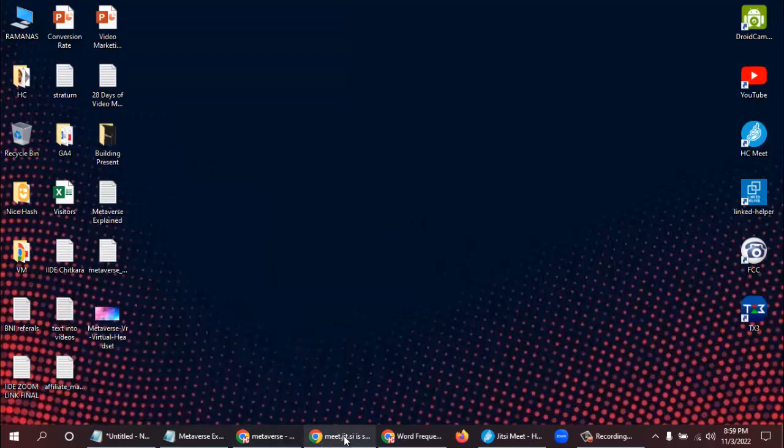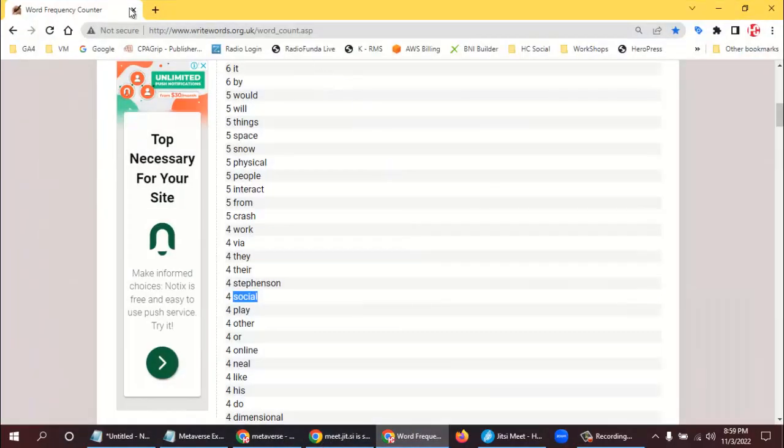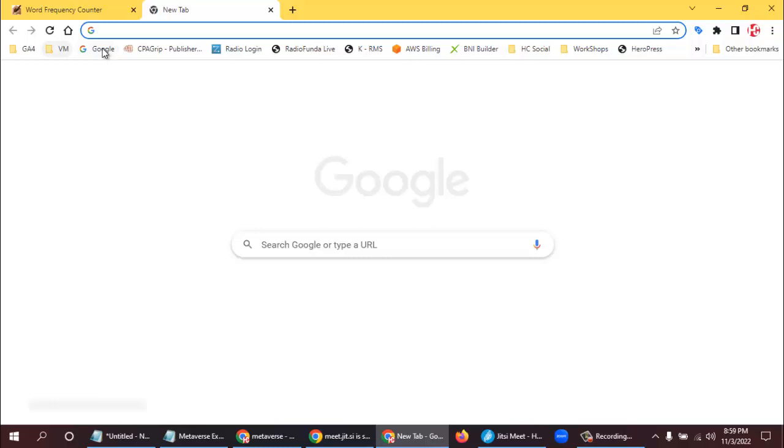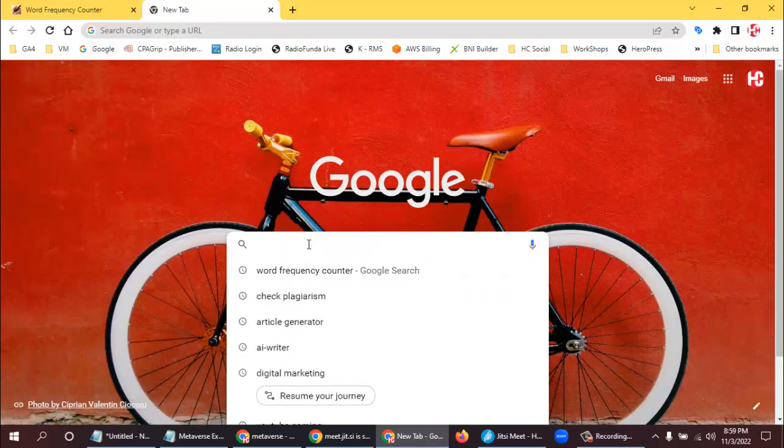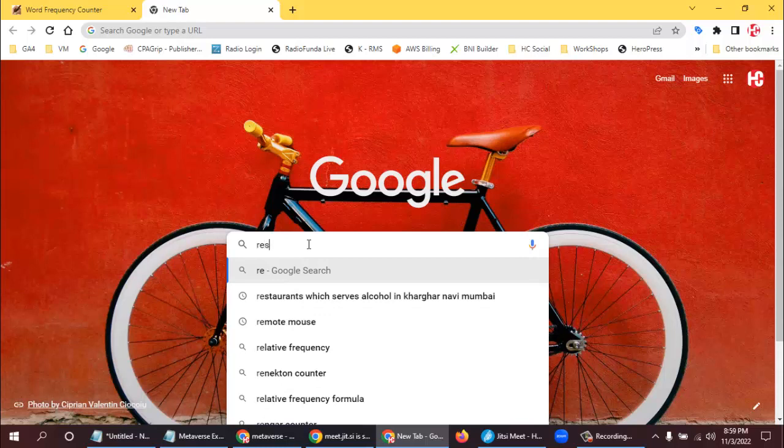See, the other option is that you can go to any website, you can just go to Google and search for resize images online free.